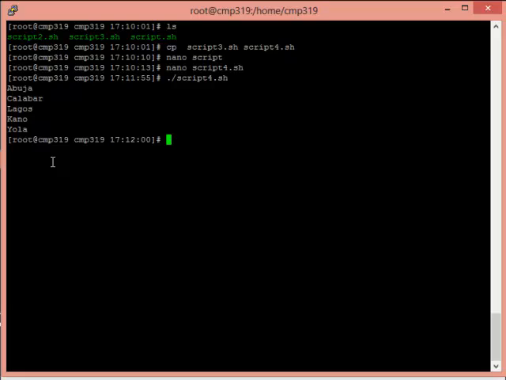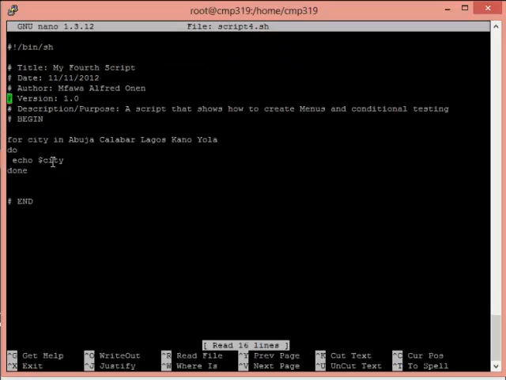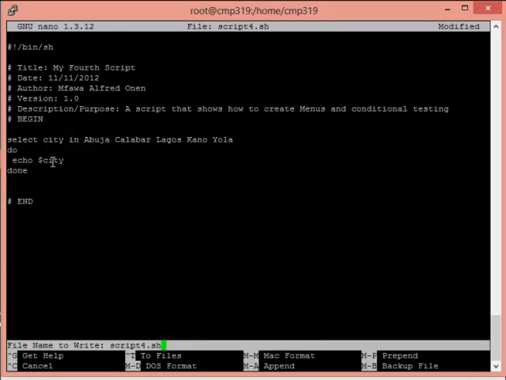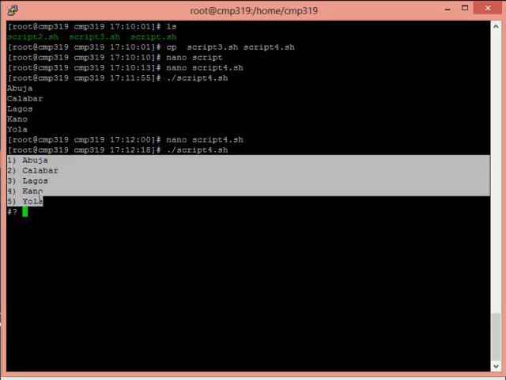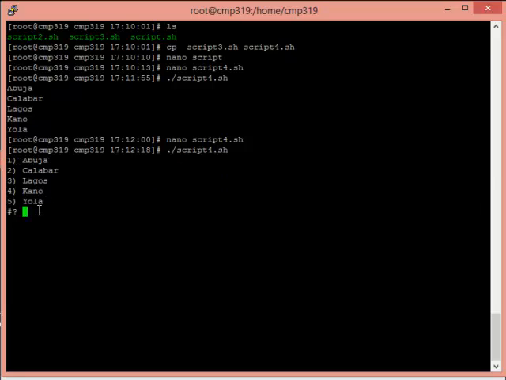Now, how do we turn this into a menu? It's as simple as changing the for loop, in this case, to a select command. Once you just change this to select, notice what happens. If you run script 4 again, I have a menu format. You can see Abuja, Calabar, Lagos, Kano, and Yola. You can see all of these have been given a number, and here you can see a question mark awaiting my input.